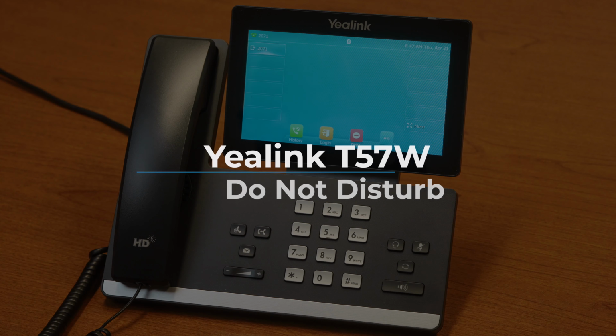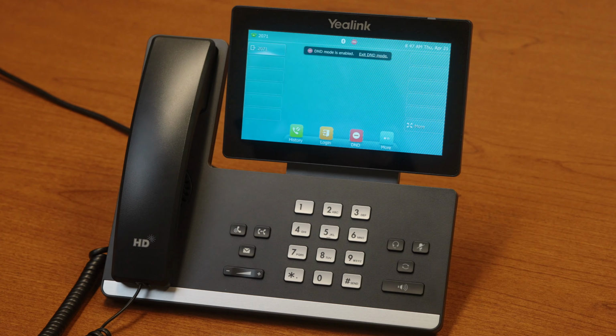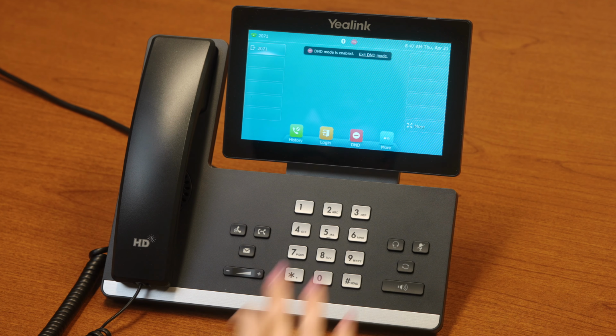The Do Not Disturb feature can be enabled and disabled simply by pressing the DND button. When turned on, all incoming calls will go straight to voicemail. However, you can still make outgoing calls as normal.